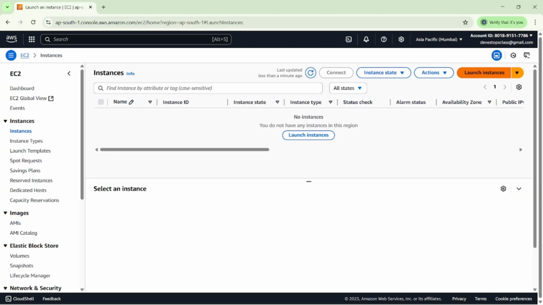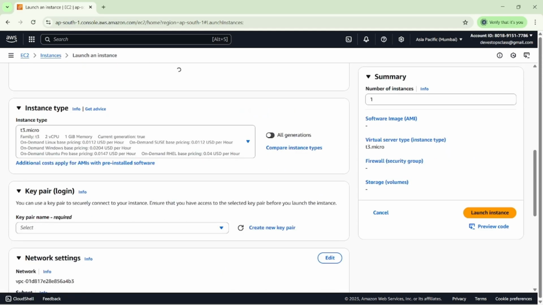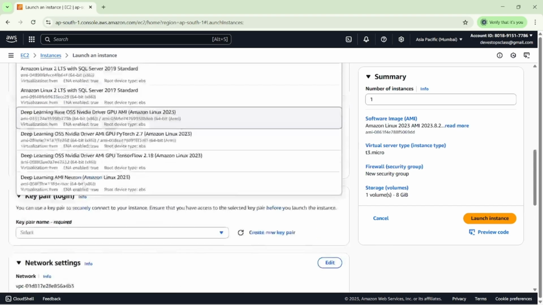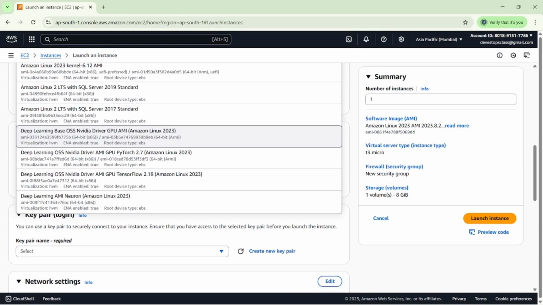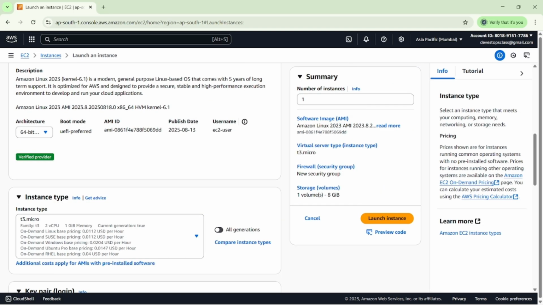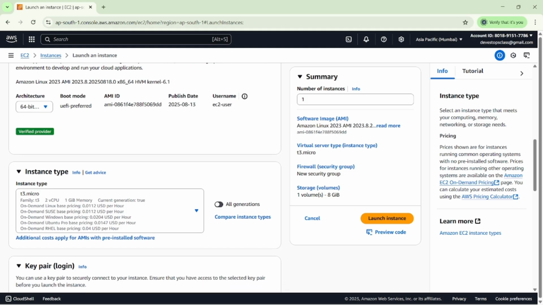Suppose I am selecting launch instance. In that I'm selecting the different EC2 instances here. Then you can see the number of instances here: deep learning machines, Neuron, all those things. Whenever we talk about the information here, you can see the info, then select the EC2 instance type to meet your computing, memory, networking, and storage needs. But on what basis do we have to select it? On the basis of our requirement. I want to use a high configuration processor, then we have to go with the C series.